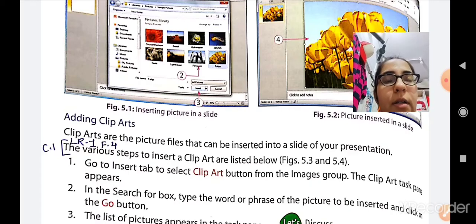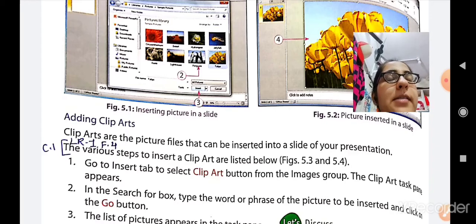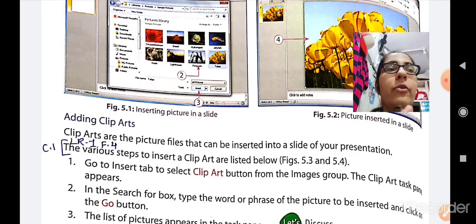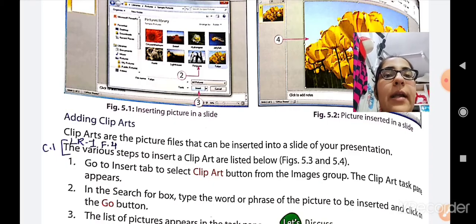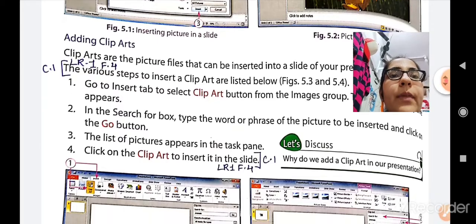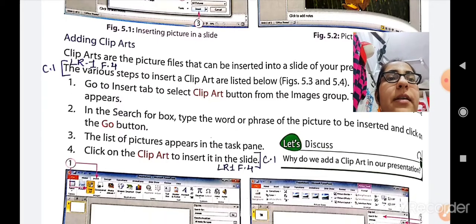on the Go button. Okay, so first you have to go to the Insert tab, then click on the Clip Art button, and then a Clip Art task pane will appear in front of you. Then in the search box you have to type a word or phrase for your picture. For example, if you want a picture of the sun, then you have to type sun and then click on the Go button. The list of pictures appears in the task pane.